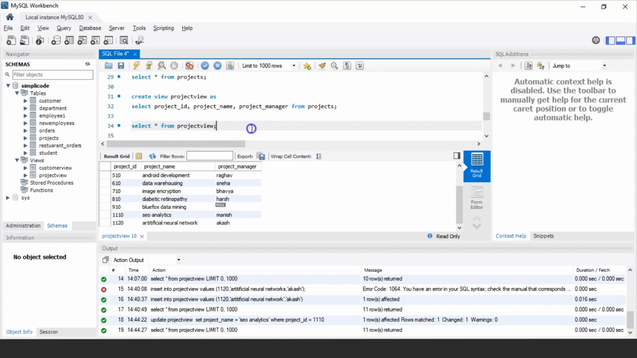Now, finally, let us see how to delete a record in a view. Just like how we inserted and updated a row, we can also delete a row using the delete statement. For example, we will delete the row which has project ID, let's say 810, with project name diabetic retinopathy and the project manager name Harsh. So let me just delete this record. I'll use the delete statement here.